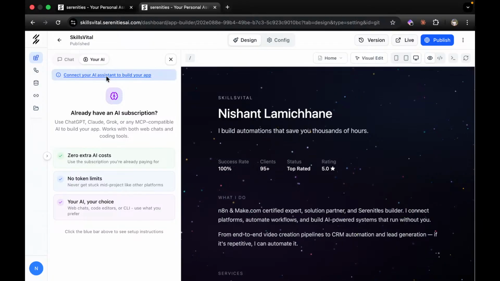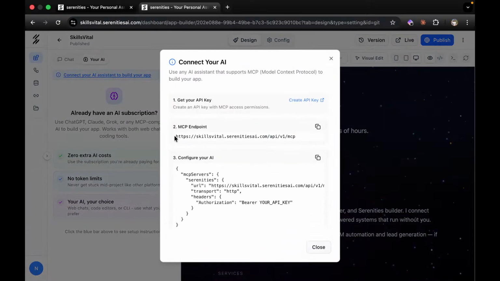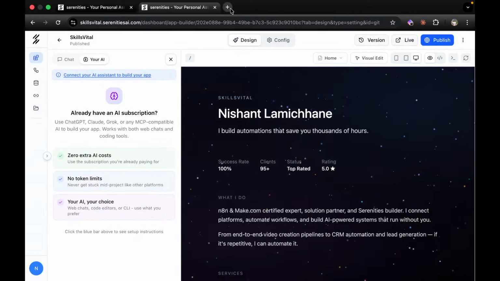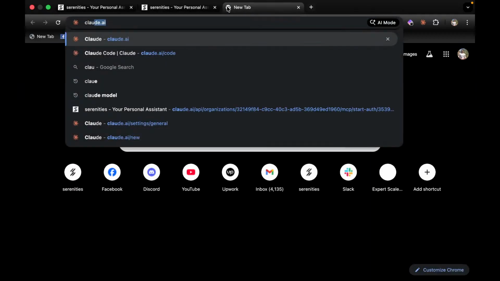If you go to connect your AI assistant to build your app, we have some settings here. I'll just copy this. We can also use our coding tools like Claude Code or Cursor or any other coding tool, Gemini, OpenAI Codex, Anti-Gravity, etc. Okay, so let's go to Claude AI.